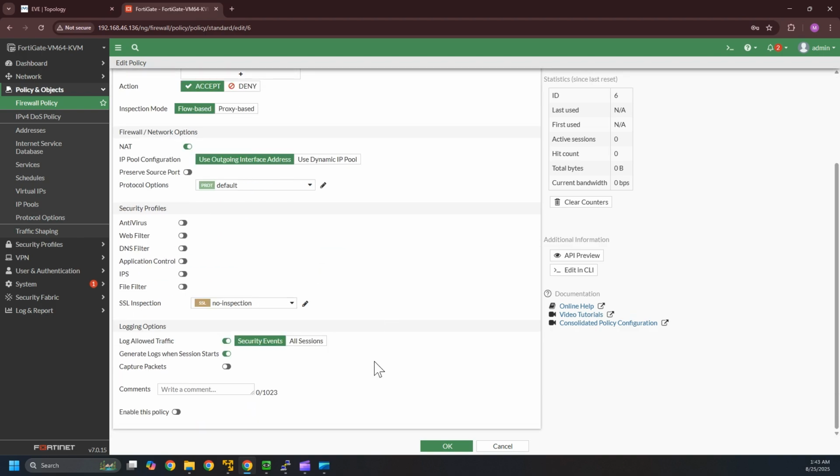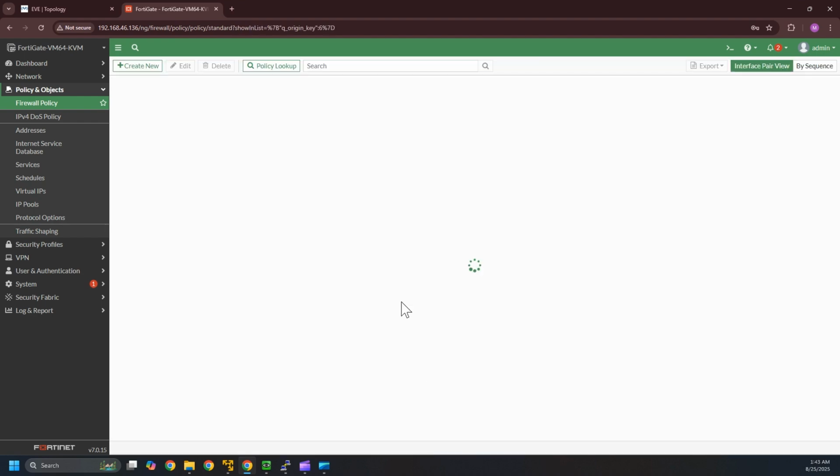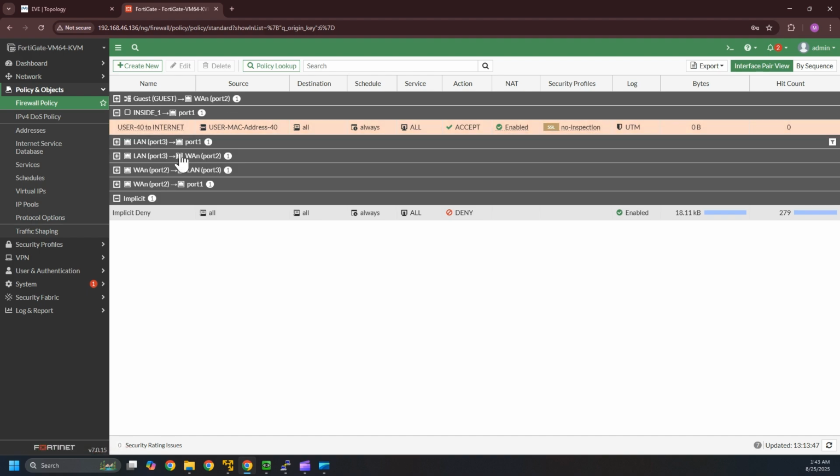Okay, and now we have to enable this policy, and everything will be the same. The source interface will be the interface zone, from there it is coming. The destination port will be port one, and then the source MAC address, and for the rest, destination and service, we have allowed all as per our requirement. So the user machine MAC address is there, and based on that, it will access the internet. So we click OK. Now our policy is configured and it is enabled.